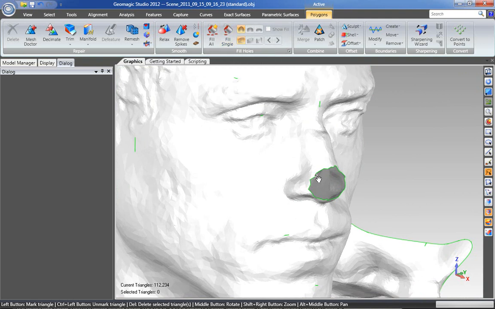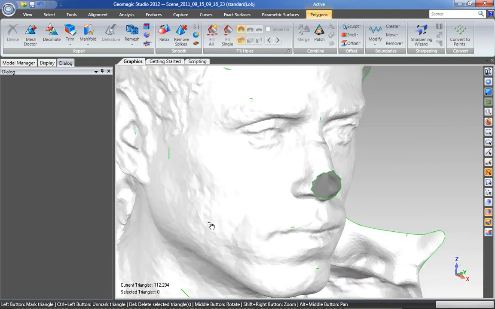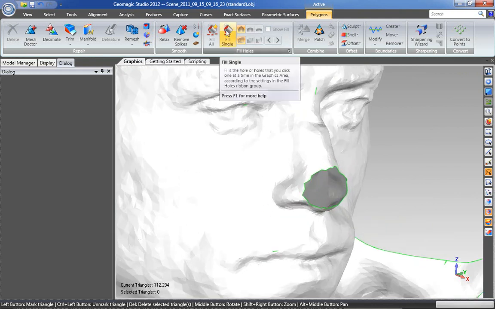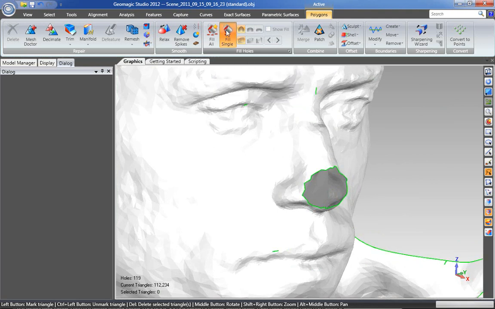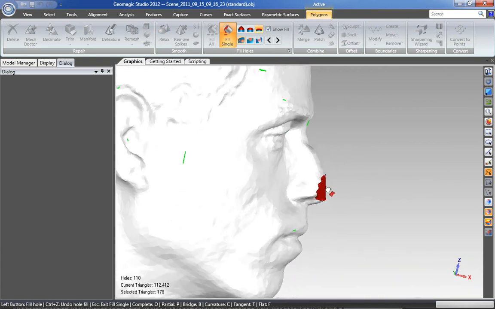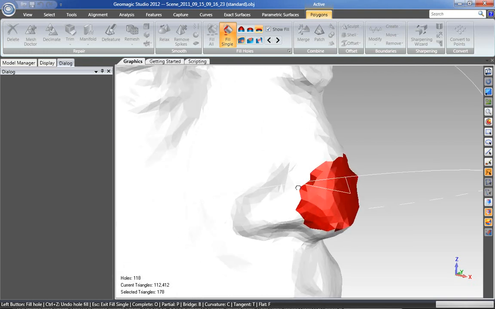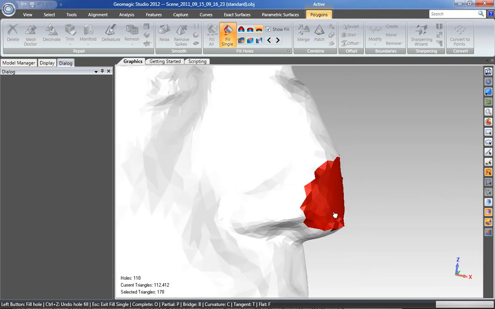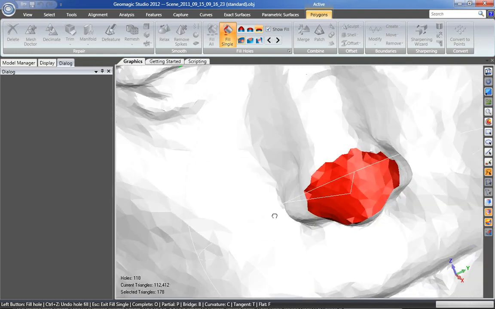Well, in a case like this where it's pretty critical to the design of the whole object, I want to have as much control as I can. So I'm going to say fill single, and I click on that to start the command. And you'll notice at the top here we have a few different options. These are different settings. I'm going to start with flat, and what flat does is, as I put my cursor over the hole and then click, it will fill that hole with a flat fill, and it sort of takes the shortest approach in order to fill that area.